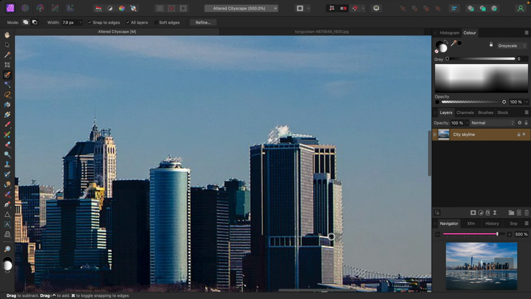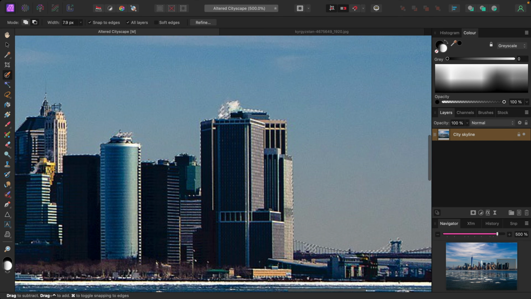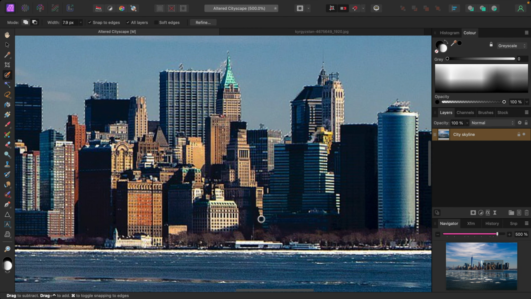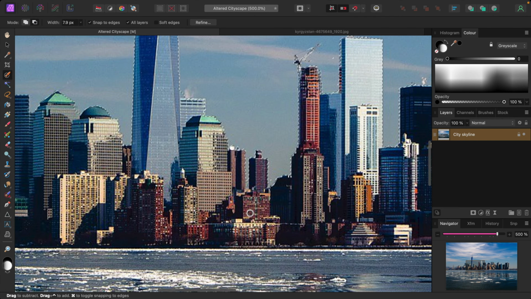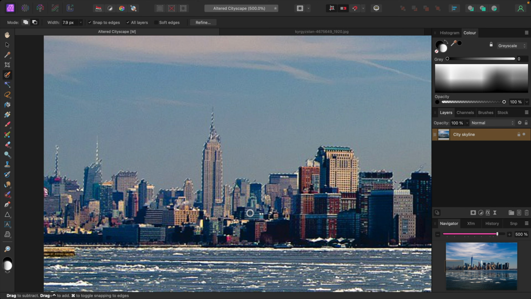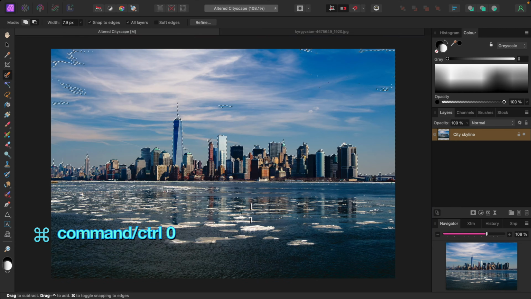Snap to Edges makes this a fairly easy job. This doesn't have to be perfect, though it can be for your image. I think I got everything. I'll zoom out by pressing Command-0, Control-0 in Windows. I'll switch to Add mode for a final sweep of the sky.